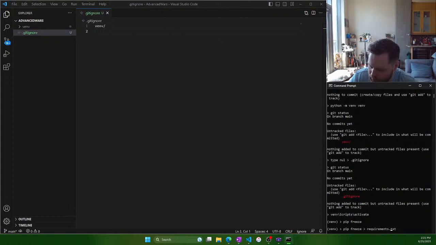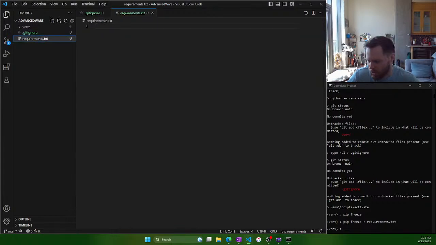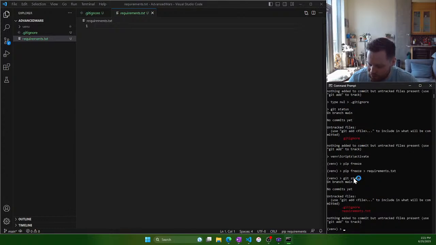So I have the requirements.txt. That's going to have nothing in it, but I'm going to just create the empty one to start with, right? And I'll call that for the project setup. So if I do git status, right, you see that I have these two files, the .gitignore and the requirements.